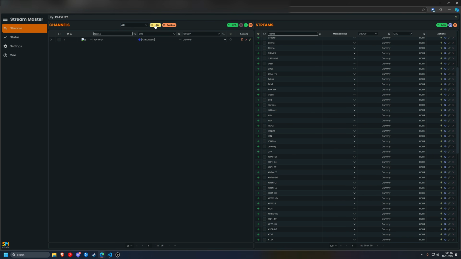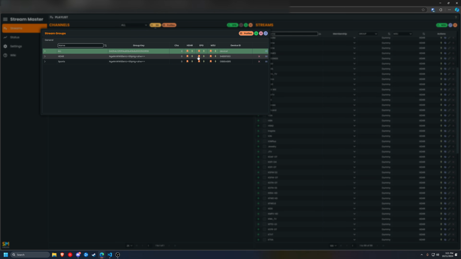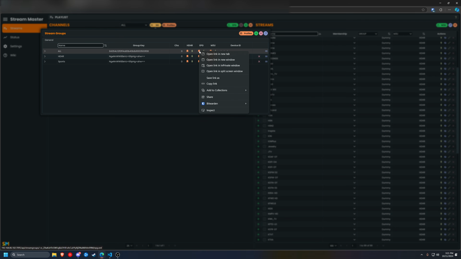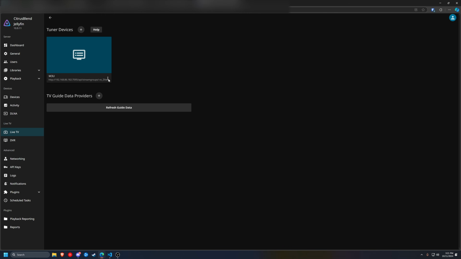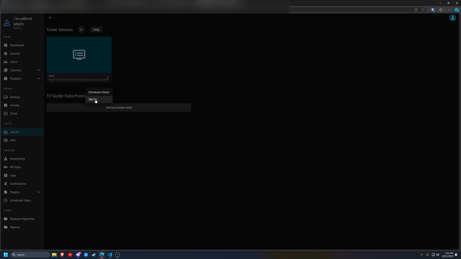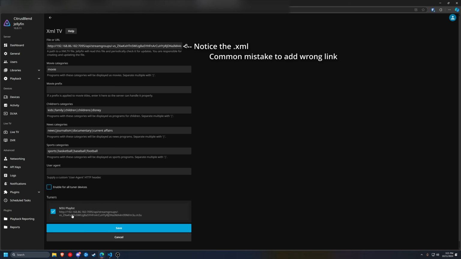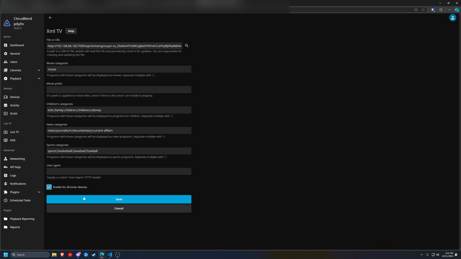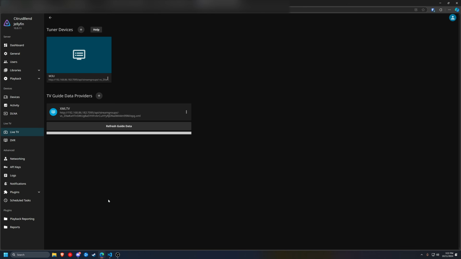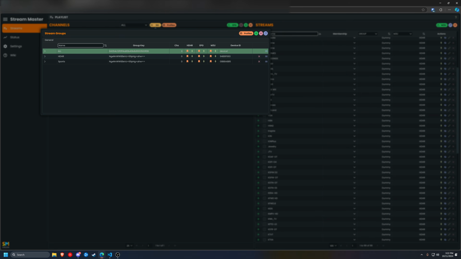For the TV data provider, we're going to go back to StreamMaster. We'll click on the yellow stream group button, and then I'm going to right click the EPG link and copy that. I'll click plus for add XML TV and paste the link right there. You need to make sure you have the correct tuner selected. If you use multiple stream groups, you need to keep it separated. But with only one, I'm going to use enable for all tuner devices. I'll click save. Then I can click refresh guide data, and it's going to pull in that information to Jellyfin.